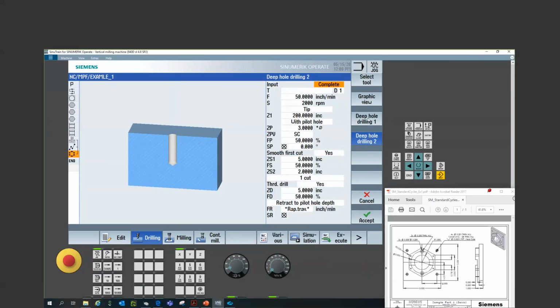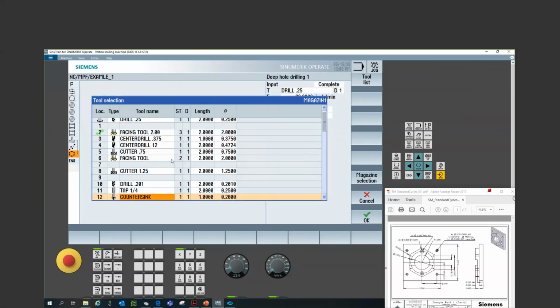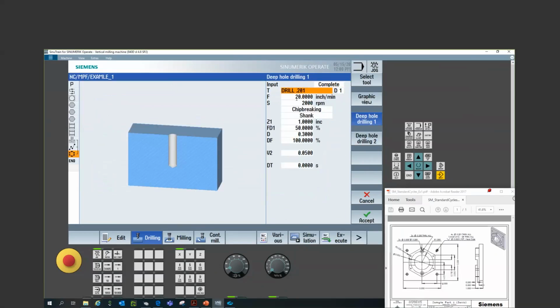All right. So we're going to be doing deep hole drilling 1, and then again complete. The first set of holes are a random set of holes. We'll be tapping, so we're not going to use a 1/4 inch drill. We're going to use the tap drill for a 1/4-20, which is 201. Accept that. Inches per minute at 20.